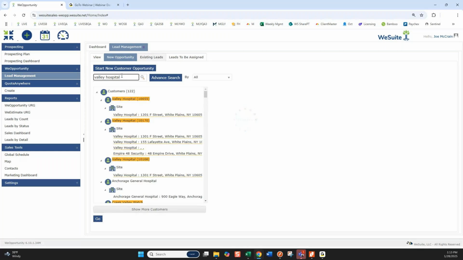And I would recommend always searching first and seeing if you've done any work for them or if there's ever been a lead in the system for this particular customer. And so I can see that it is lit up in orange. I am able to indicate that, so that orange highlight means that it is coming from an integrated accounting system.